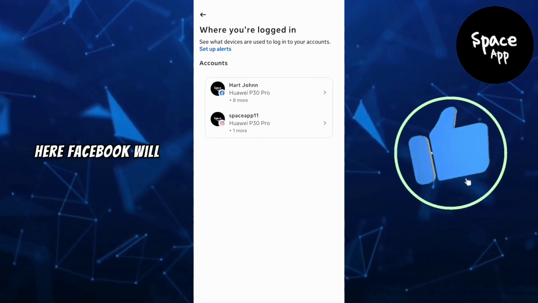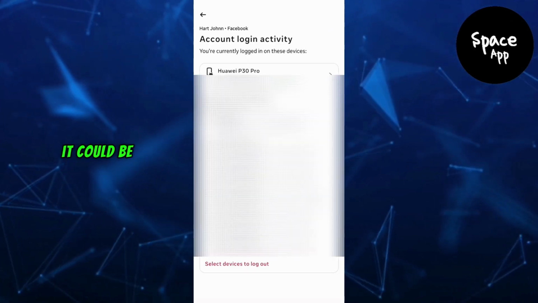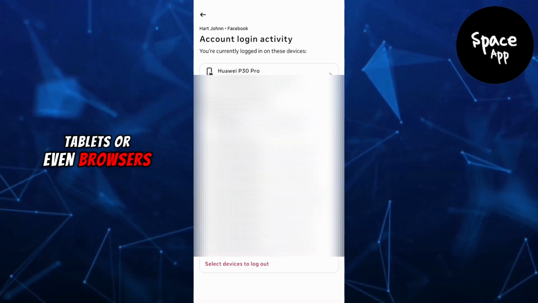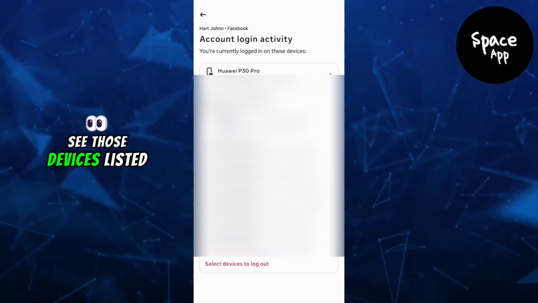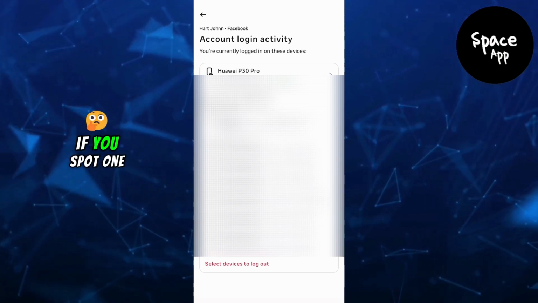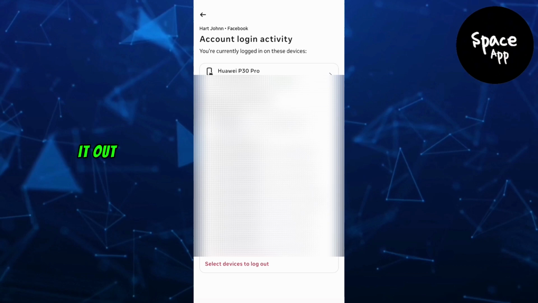Here, Facebook will show you a list of all the devices currently signed into your account. It could be phones, tablets, or even browsers you used in the past. Tap on your account, and you'll see those devices listed. If you spot one that you no longer use or don't recognize, you can log it out.